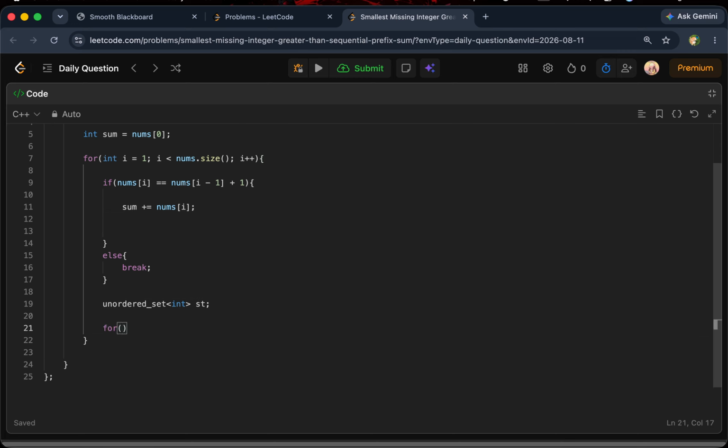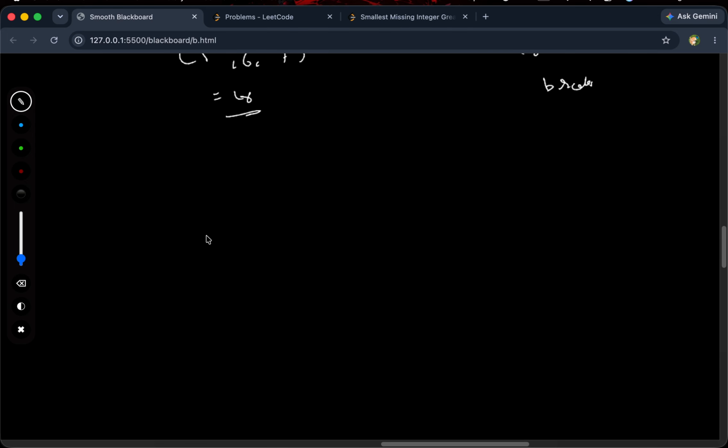For int num in nums, insert num. See how it works. For example, we have 5, 6, 7, 18 and 19. So the set contains 5, 6, 7, 18, 19.